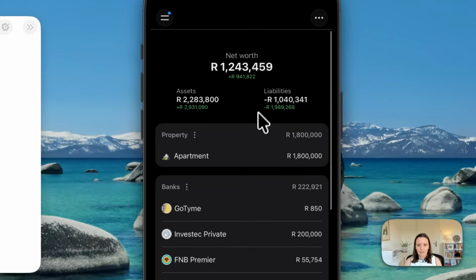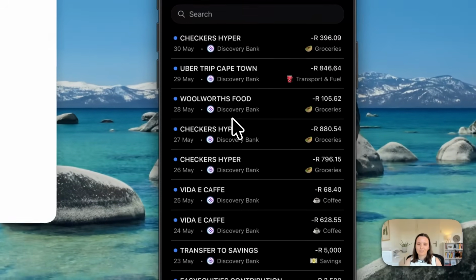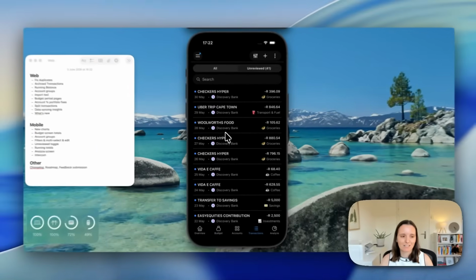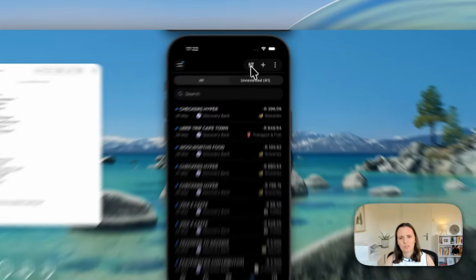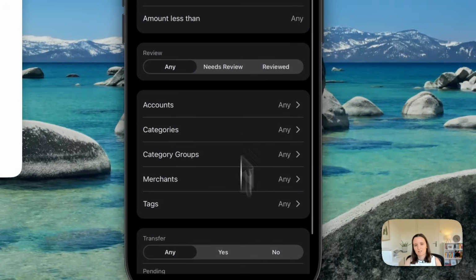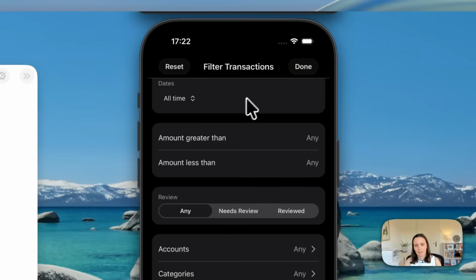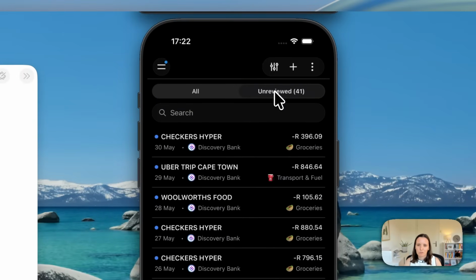So that's that. Something that really should have been in FinWise from the beginning, which we have just added in the last month, is the ability to filter transactions. So there's a bit here to show you. We now have the ability to filter transactions exactly like you can do on the web app. You can also toggle to view unreviewed versus all transactions.